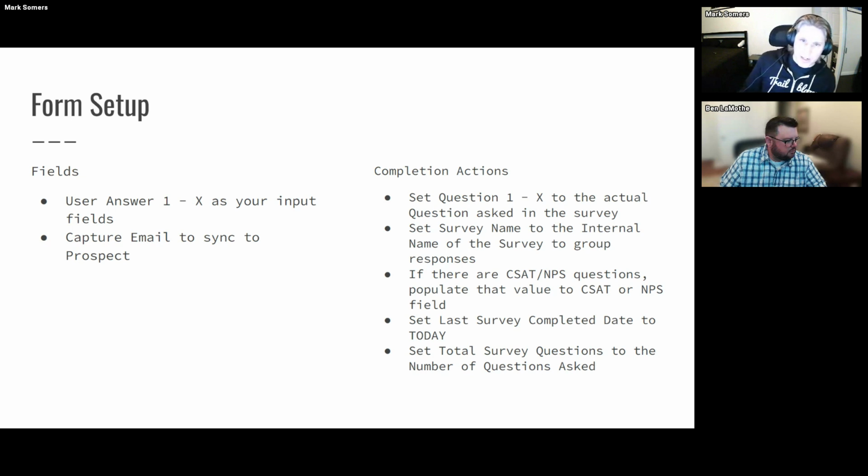In your forms completion actions, map the response to that corresponding NPS field as a number. That way, when we look back at the responses, we can again do those aggregate calculations. And of course, we're going to set that survey last completed date to today, and the survey total questions asked to just how many question fields were on the survey themselves, and that's going to power that other half that I showed you earlier in the flow.